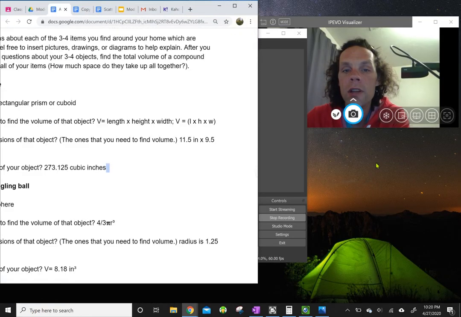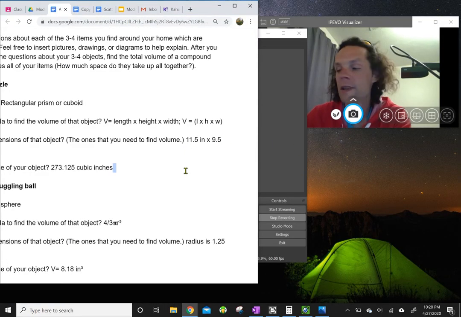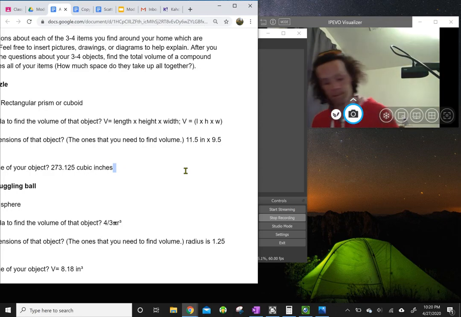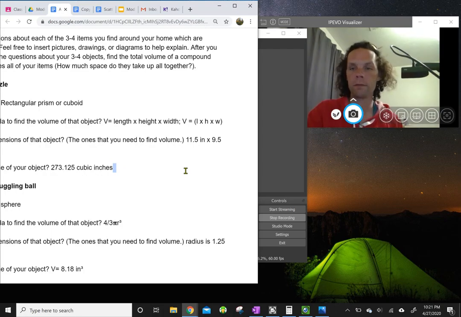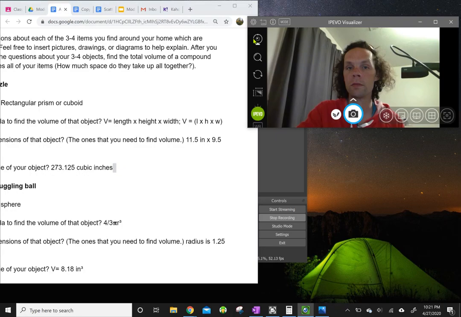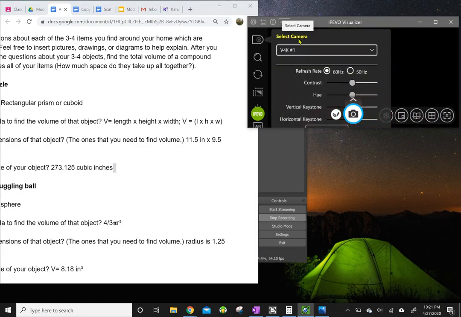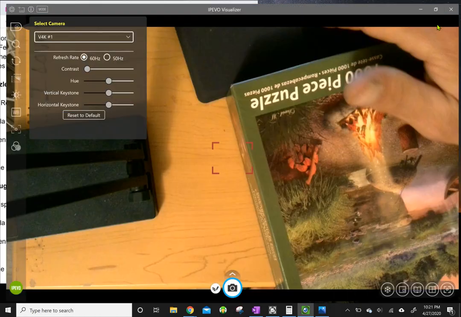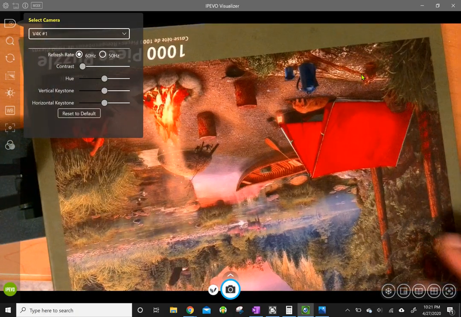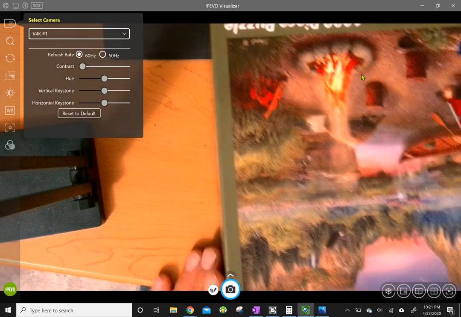Let me kind of show you. So that rectangular prism or cuboid, my puzzle. Let's see here. Let's see what I did. I'm going to change to this camera here and see what happens. Let's see here. All right. So there's my puzzle, right? And I wanted to measure the dimensions of this puzzle.